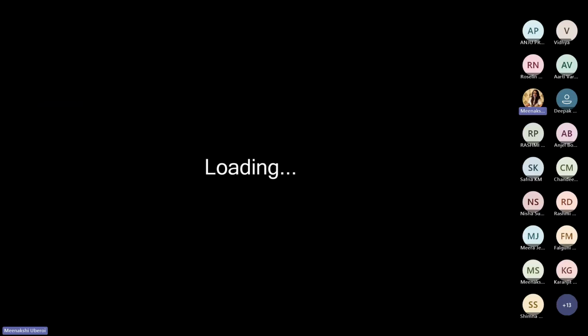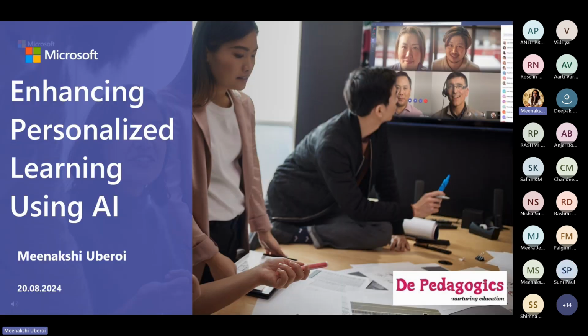Therefore, we try and maintain a slow start so that we can take onwards and jump and leap forward very quickly. So, welcome to this session on enhancing personalized learning using AI. My name is Meenakshi Oberoi, and I'm CEO of T Pedagogics. It is a pleasure for me to bring to you these sessions. Almost every Tuesday, we meet here for 1 hour and we just take up a new topic for discussion. And yes, this is a discussion.